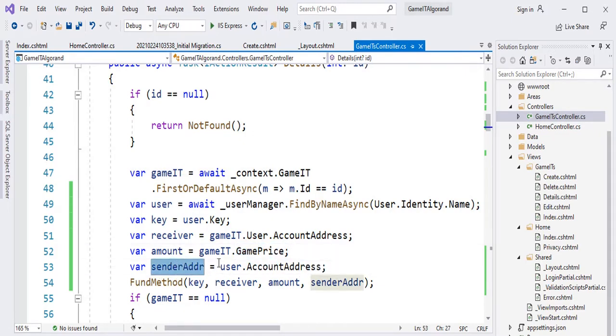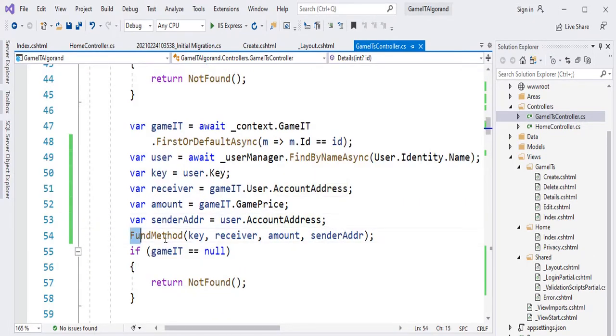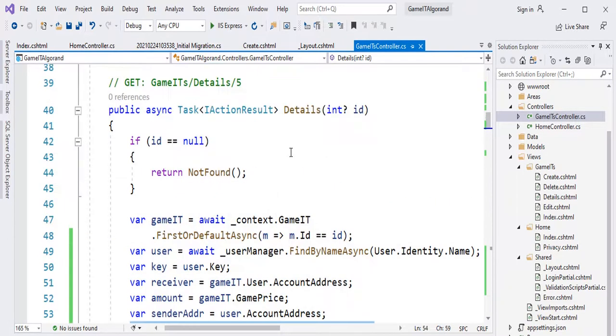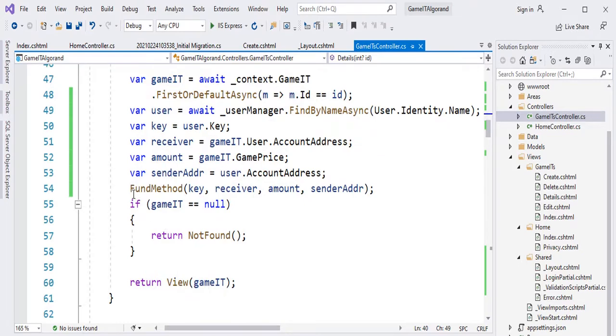And then the sender address, of course, we're going to find from the current user in session by making use of this user here. So the sender address should come from the current user in session, so user.account address. And then we have our fund method passing in the necessary parameters: the key, the receiver, the amount, and then the sender address. The method, remember, is static, which is why we can just call the fund method inside of our controller. So whenever we head over to this details page, this fund method will also run at the same time for the page to open, and then the transaction will be processed immediately.